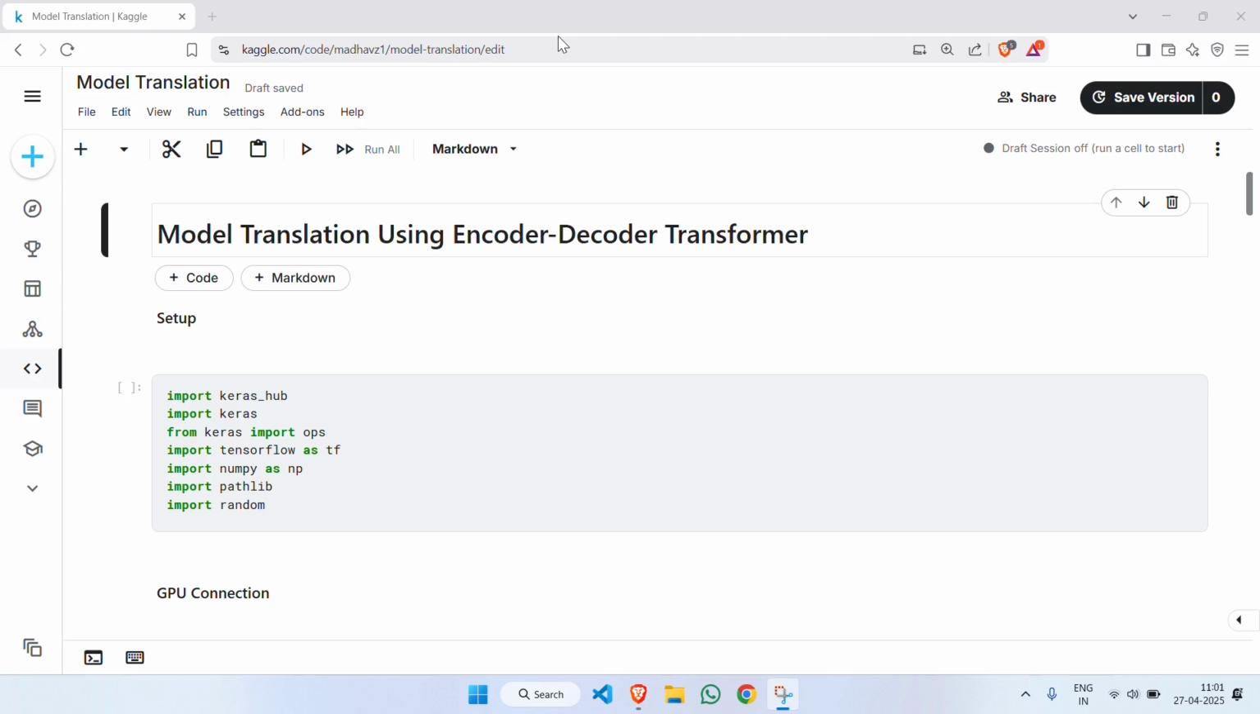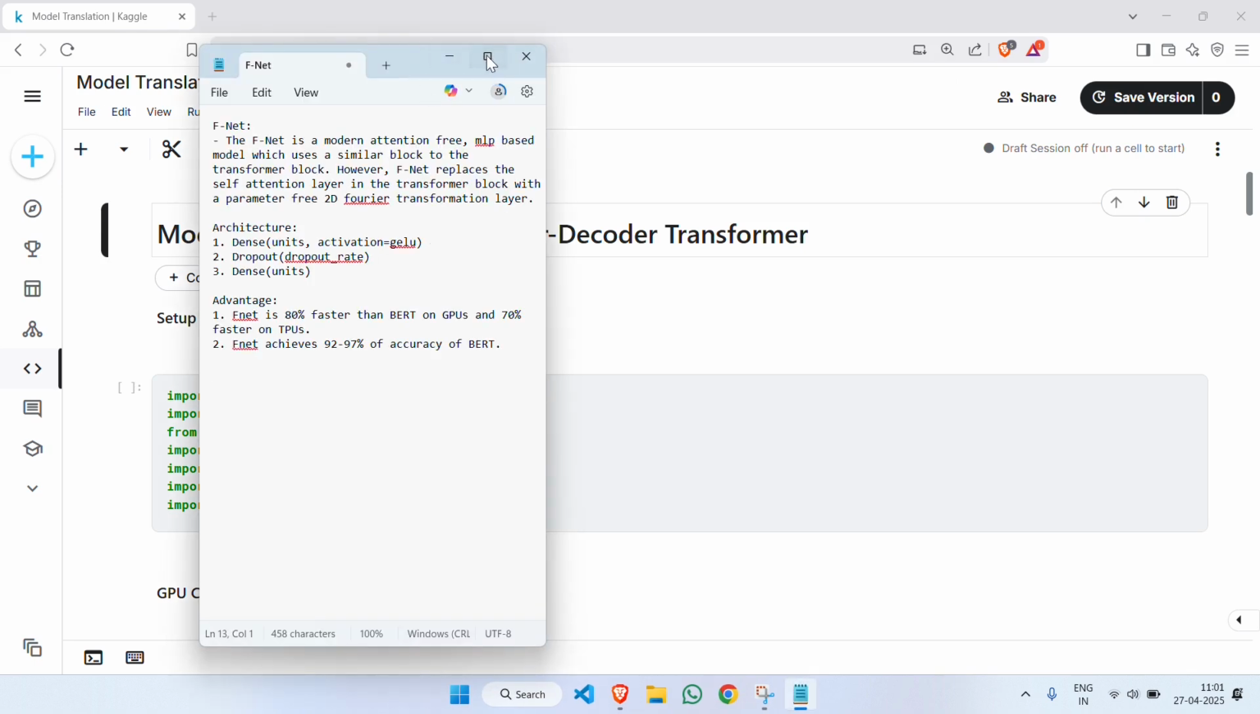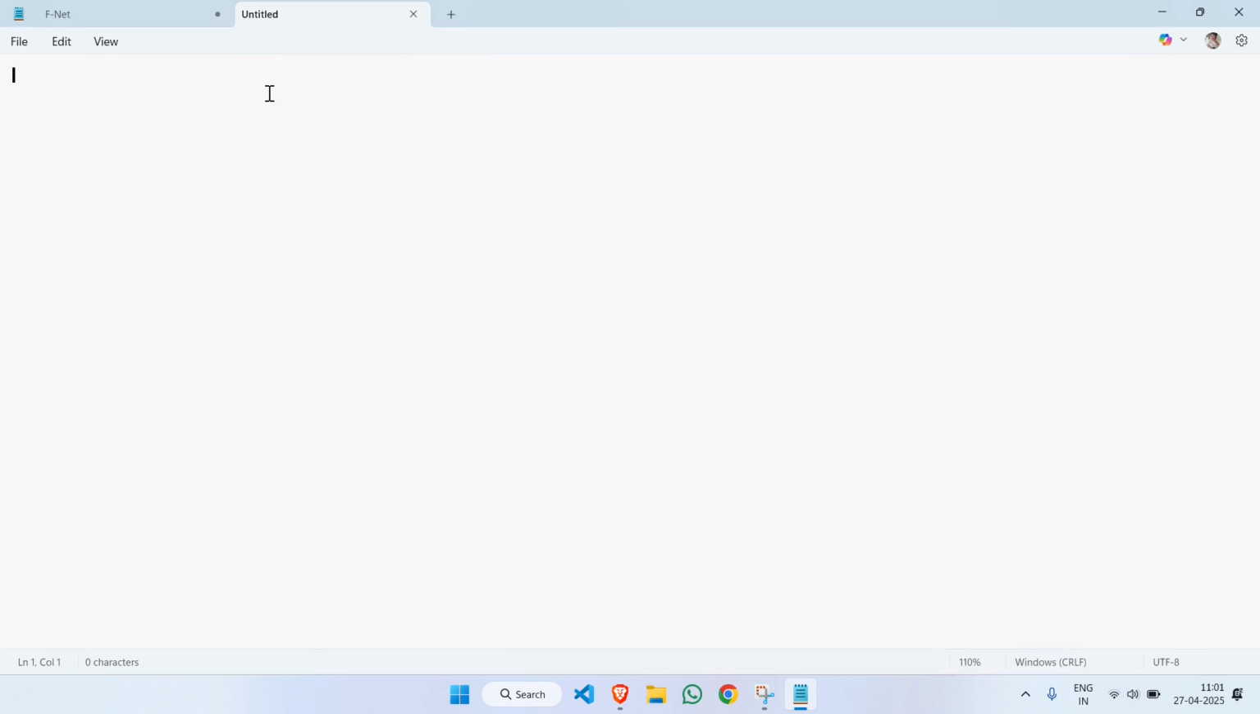Hello friends, welcome back for another deep learning project, model translation using transformer. So here we will translate English language to Spanish language, and before proceeding to the implementation we will discuss the architecture of the transformer. So to discuss, let's move to the notepad.